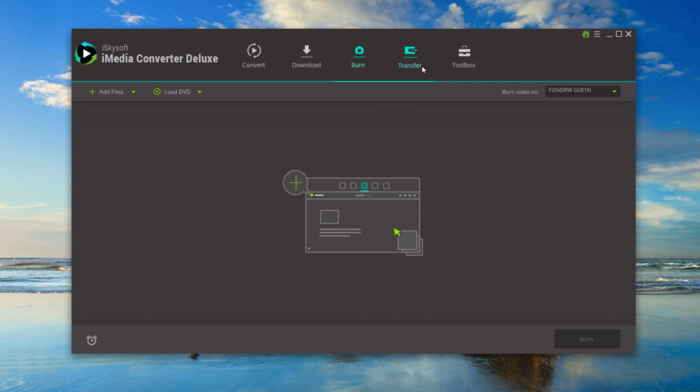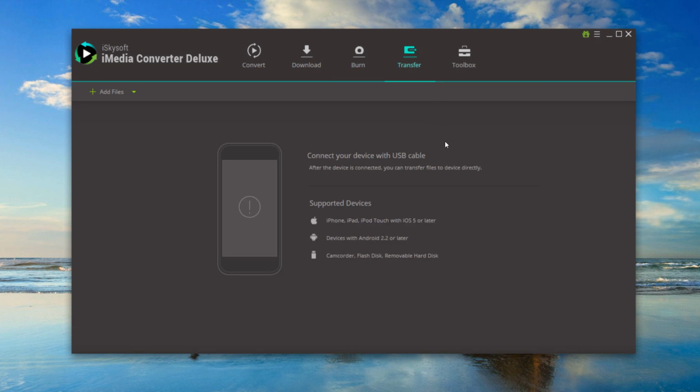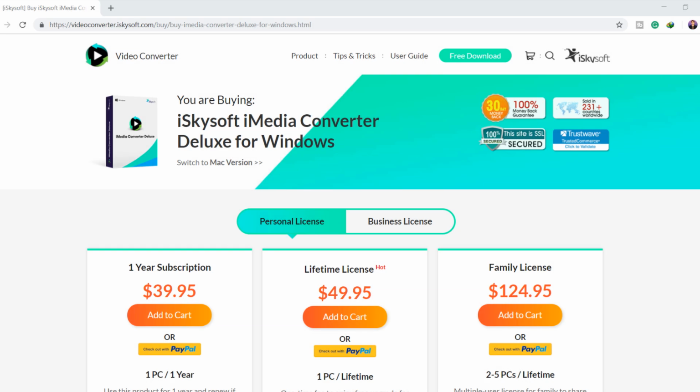With this software, you can also transfer your videos to your iOS devices and Android phones. So this software is also available for free trial. If you like this software, you can buy it for just $40.